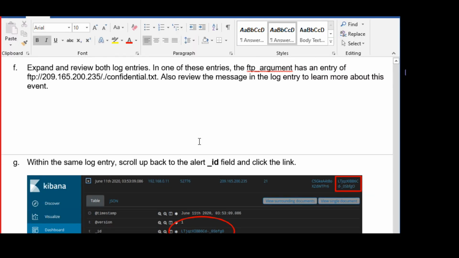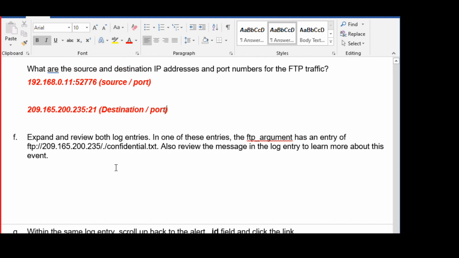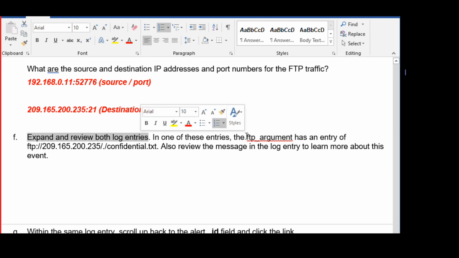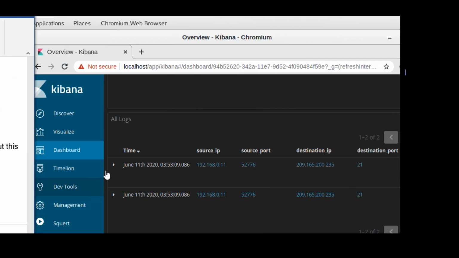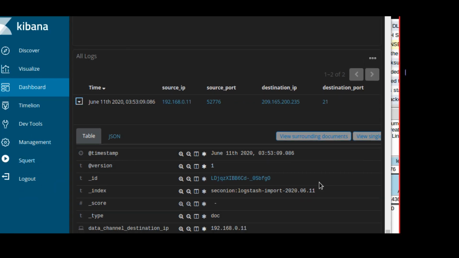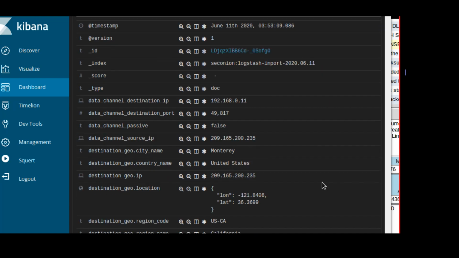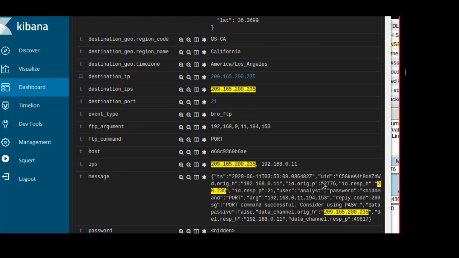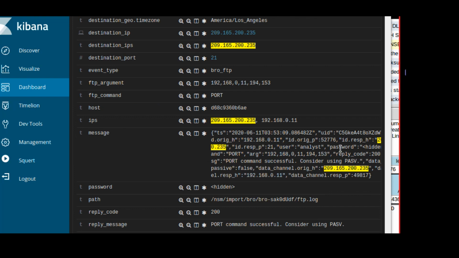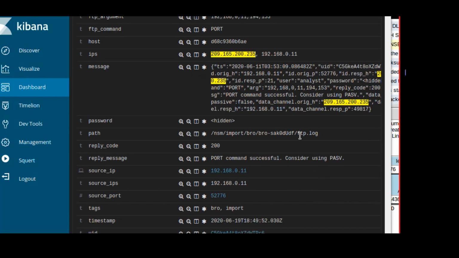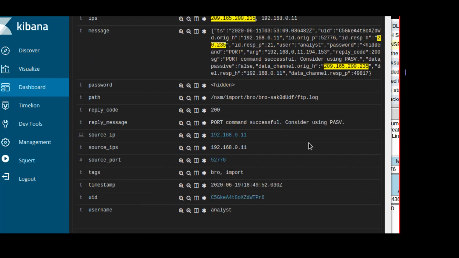I think we should be able to finish in 5 minutes. Okay, so expand and view both the log entries. One of the entries will have this argument called FTP argument. So let's go and expand these two. Let's expand the first one. Notice that in this expansion, you will see a couple of pieces of information here. The log file is called ftp.log, and so on.